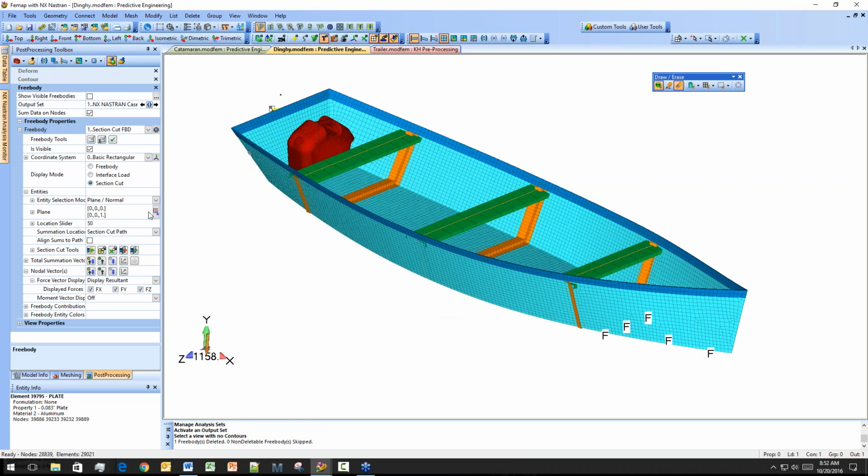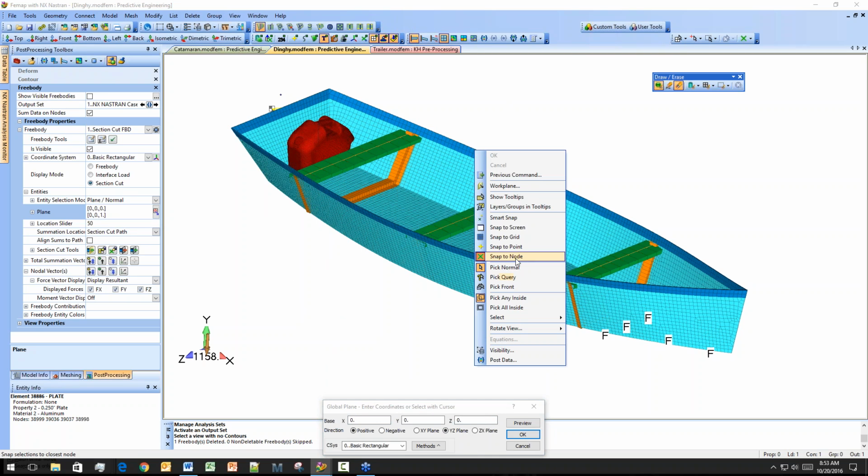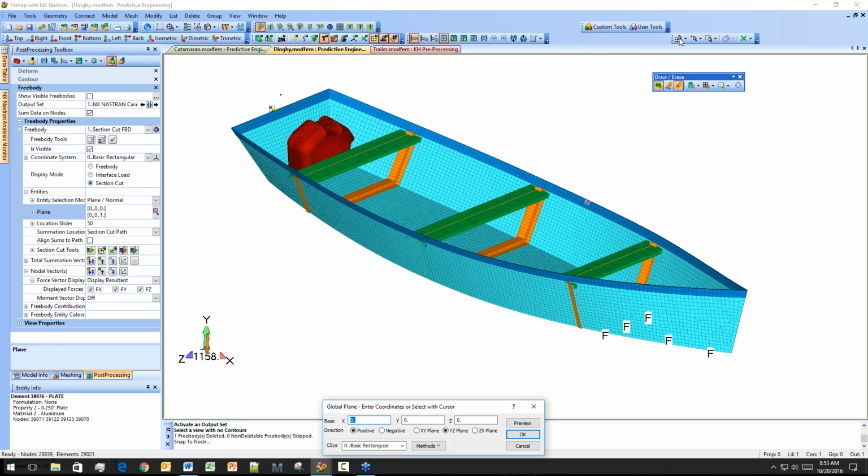In order to do a section cut, you need to define a plane that you're going to be cutting through on your structure, and then you select your location. So let's go ahead and choose our plane, and we're going to do the YZ plane because we want to chop down the boat. Let's just start at 0, 0, 0. The origin's back here at the end of the boat, so we'll put our plane at 0, 0, 0.